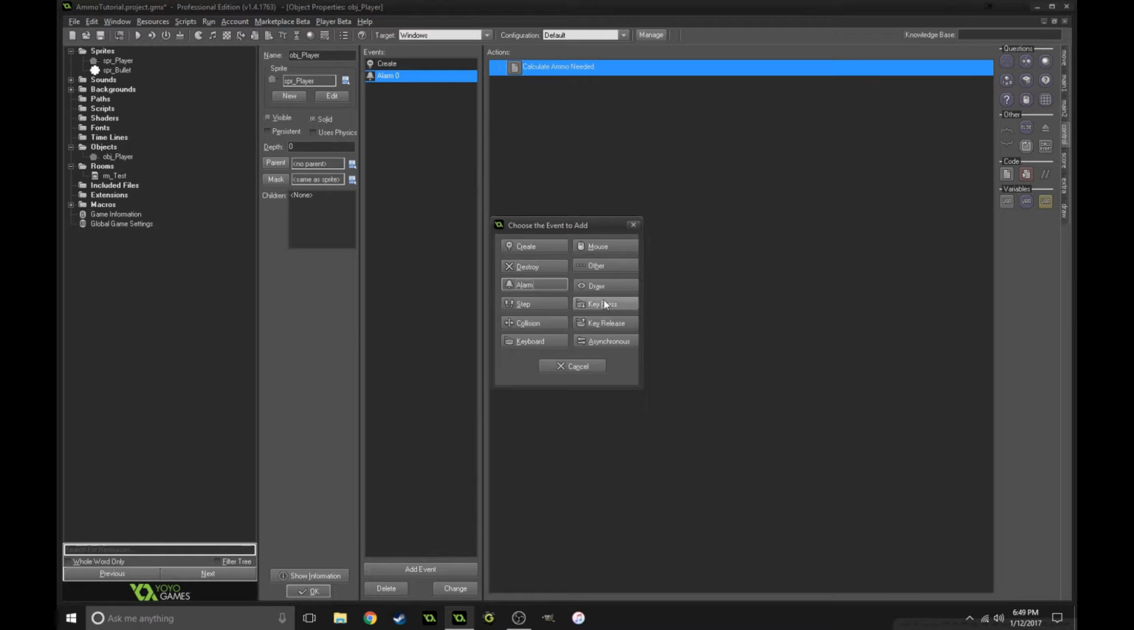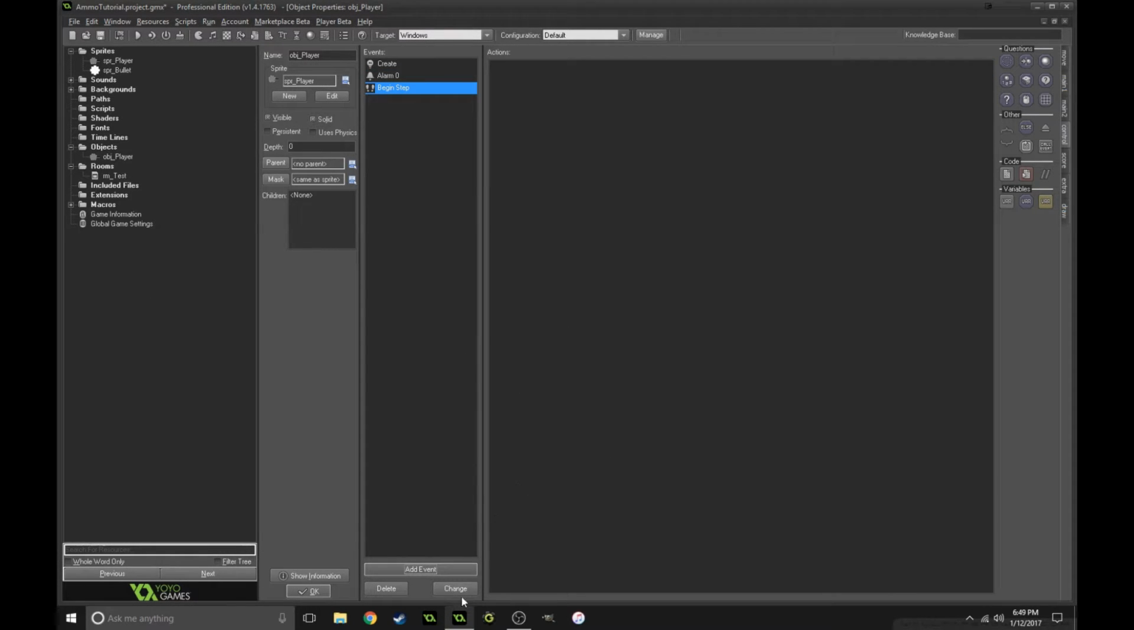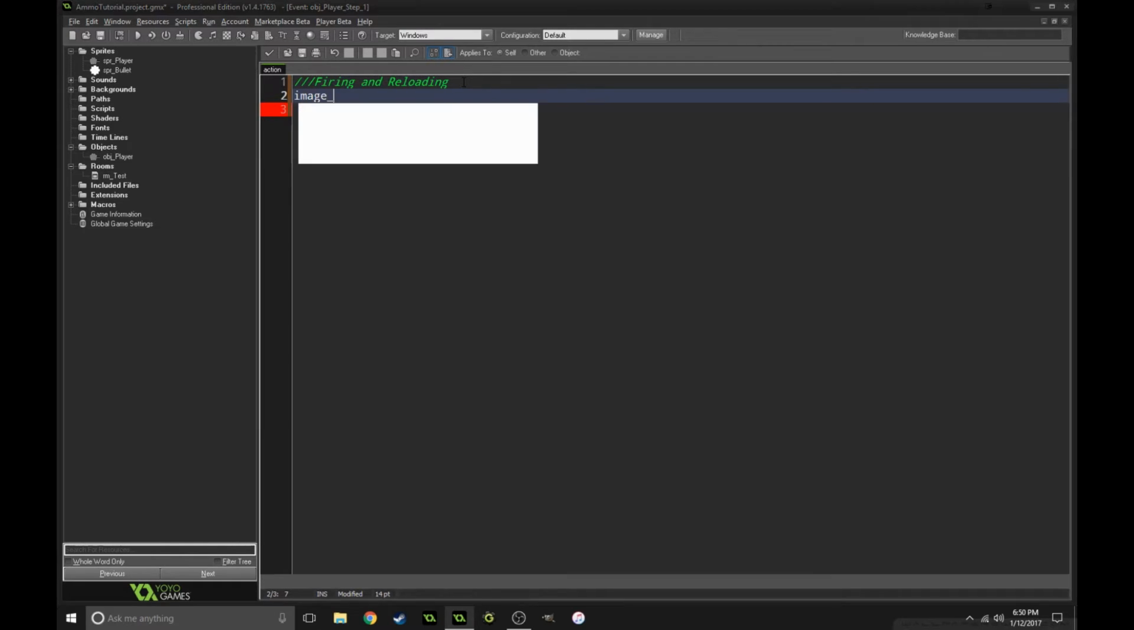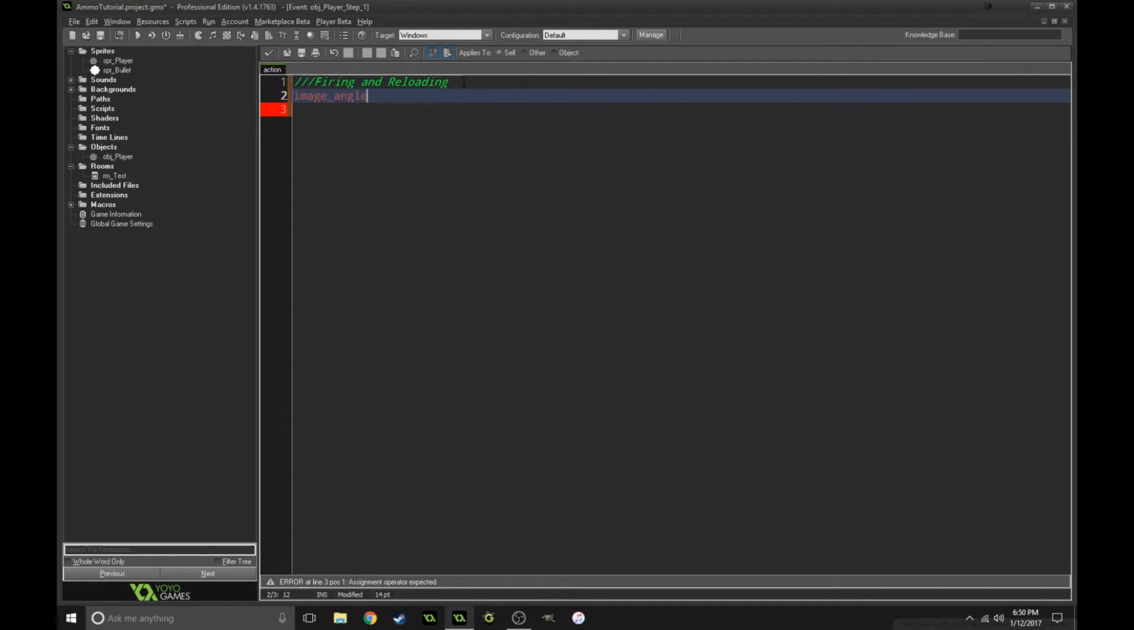Now this is also a big chunk of code here in the step event. It's basically firing and reloading, which we already set up reloading, so this is just triggering that event. So we need to set it up so that we can spin. So image angle equals point. I mean, you guys have seen this before. We're basically just going to make it point at the mouse.